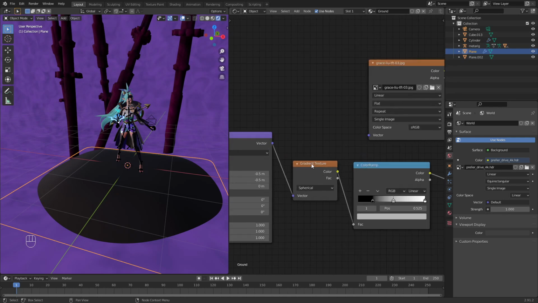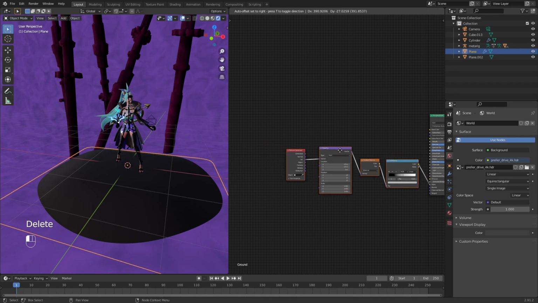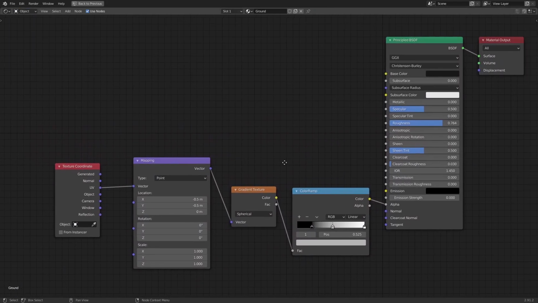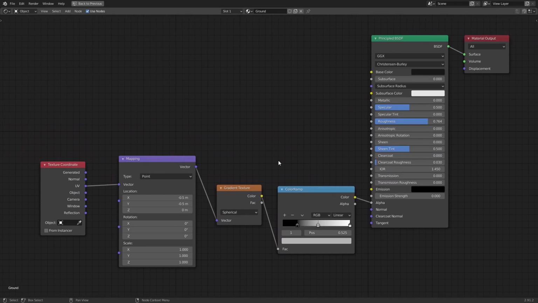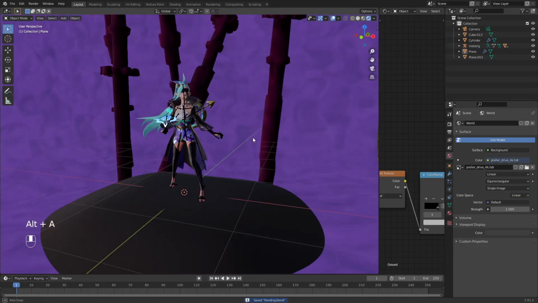And this is just a gradient texture, spherical, and that's it. If you want to take a look, you can stop the video and copy this, but you can just model a circle and that's going to be enough. Okay, so we have a nice base, and now we'll start playing with the color.